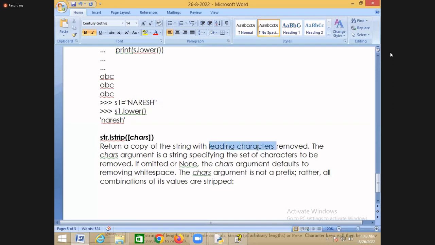Which characters? Leading characters. Leading means left side or right side? Lstrip, L means left or right? Left. So leading means left side. Okay, now it returns a copy of the string with leading characters removed.